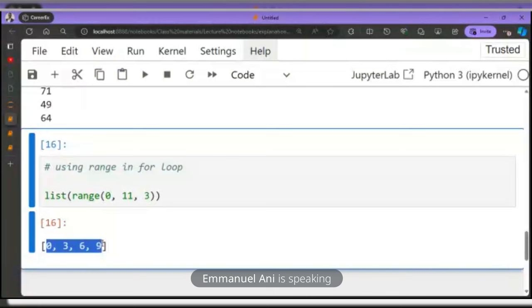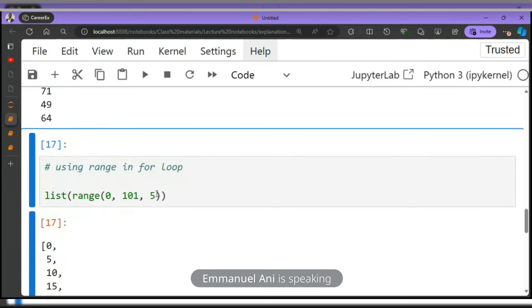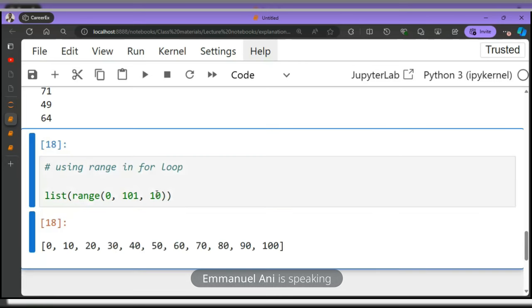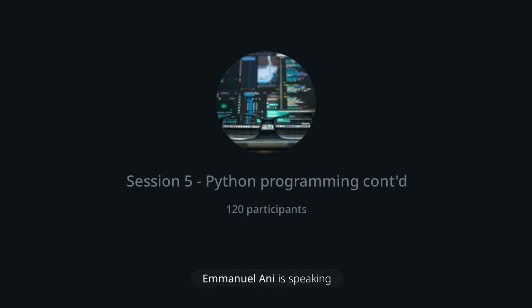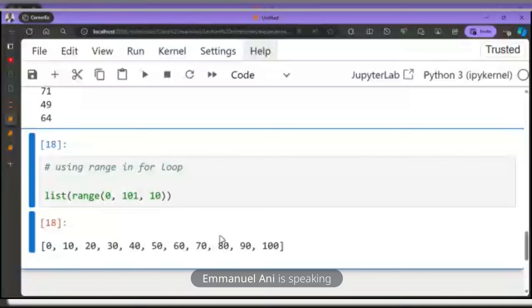So if I want to generate from 0 to 100, I'll put 101. If I want to jump by 5, I can just put 5, or let's say I want to jump by 10. You can see it will give me 0, 10, 20, 30, 40, 50, 60. So this is just another very cool function in Python that you are going to be using a lot, and you would use it with your for loop a lot. That's why I'm introducing this function to us.